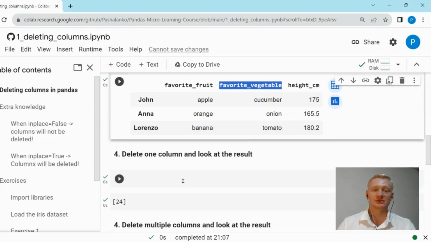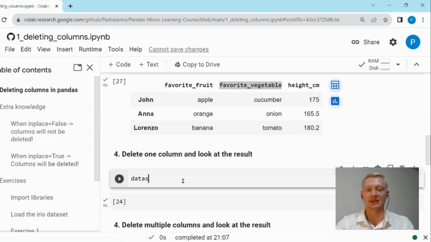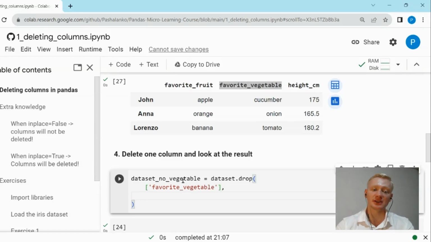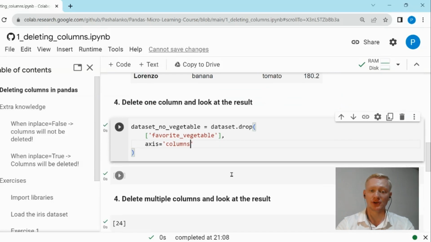To do that, let's create a new object, which is dataset no vegetable. And we will refer to the original dataset and call the drop method and specify in the list the columns that we want to delete: favorite vegetable. But don't forget that the second parameter of the function, which is axis, must be equal to columns to indicate to the Pandas library that you're going to delete the columns but not the rows of the dataset. And let's have a look at the result.